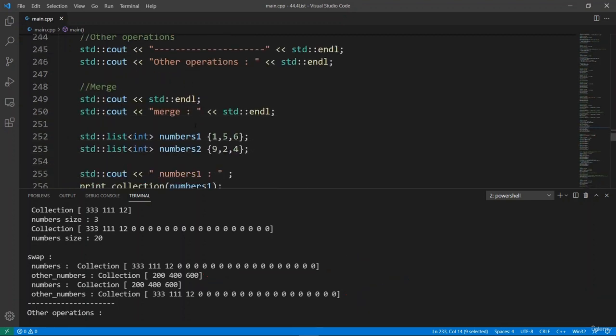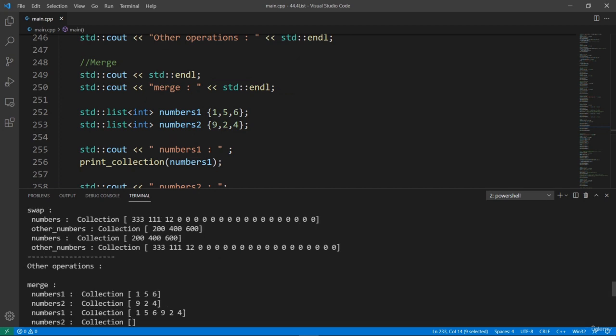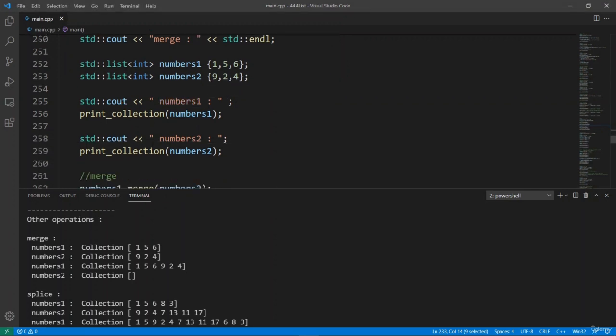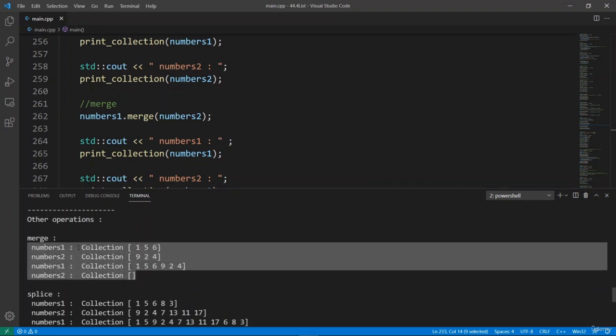Let's go down and look at some other operations. It is possible to merge collections. So let's go down and see that. We're going to see that numbers 1 and numbers 2 are going to have this data here. And if we merge numbers 2 into numbers 1, the data is going to go from numbers 2 into numbers 1. And we're going to see that the data from numbers 2 has been appended to numbers 1, and numbers 2 is going to become empty. So if you merge, the data is going to move from one container to another.